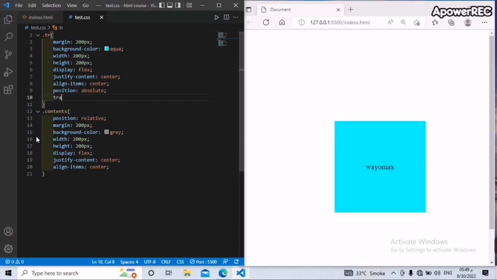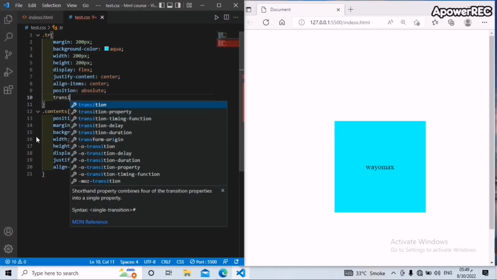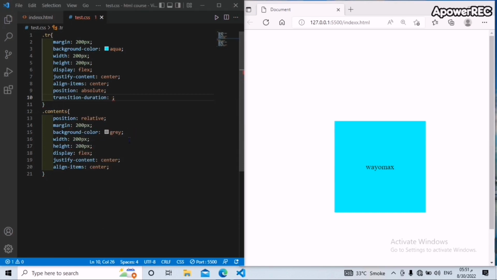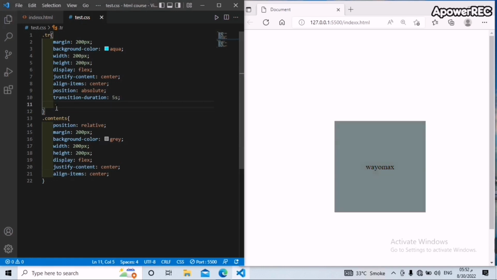So the first one, let's write the transition duration. Transition duration is the duration that the transition process will take to continue. So let's determine the duration, for example, 5 seconds. So now we have determined the transition duration, and let's learn the transition property.